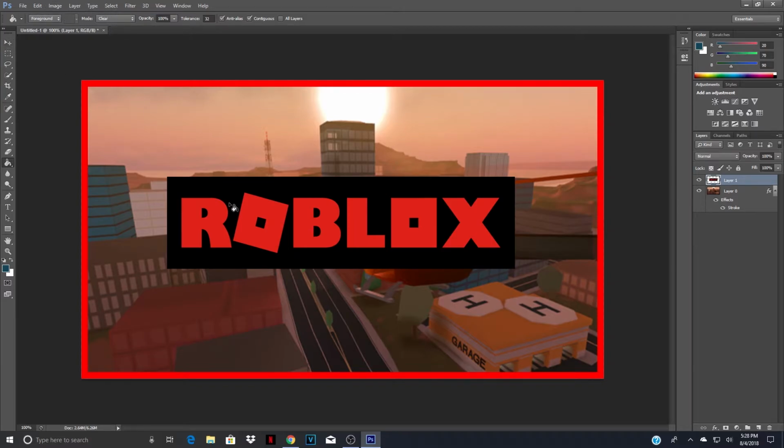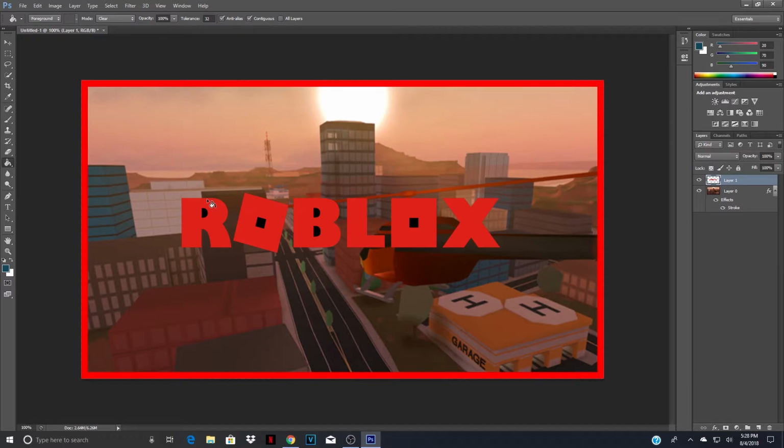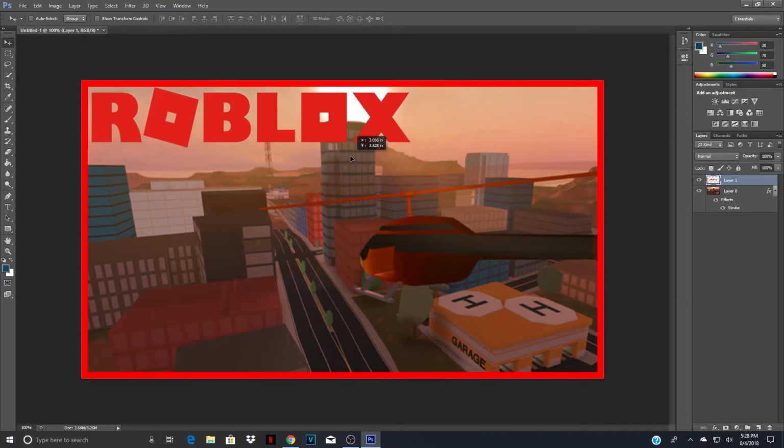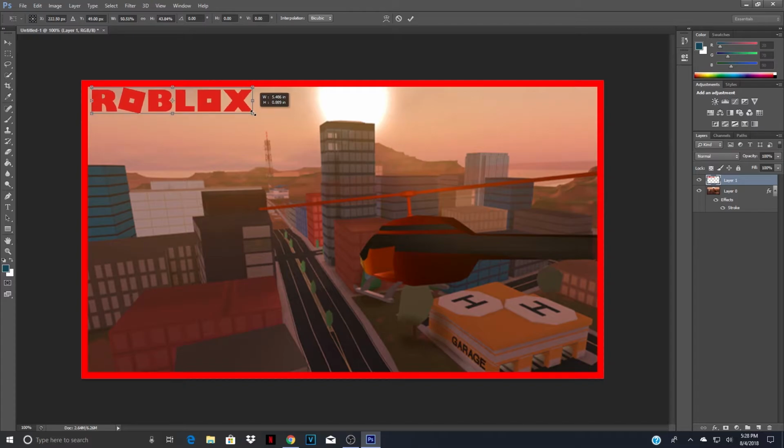Make sure that your mode is on clear, and we're just gonna click the black spaces to make sure that they're gone. Just like that. That is nice and simple. Now we have a nice Roblox layer that we can just stick in the top left, make it a little bit smaller so it's not too big. Maybe like that. There you go.